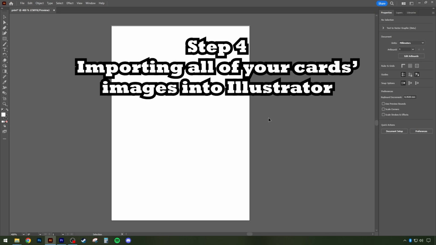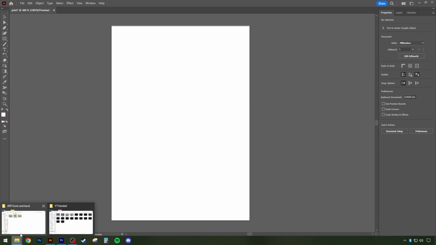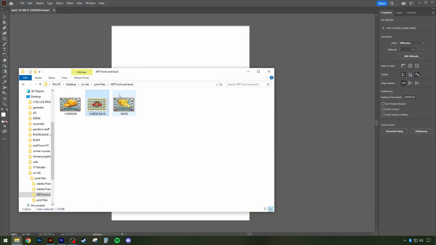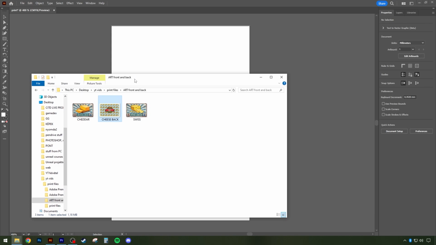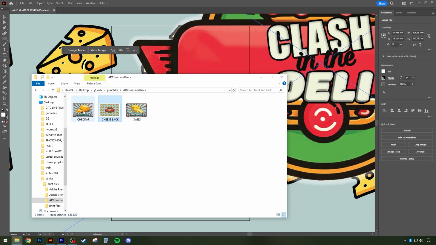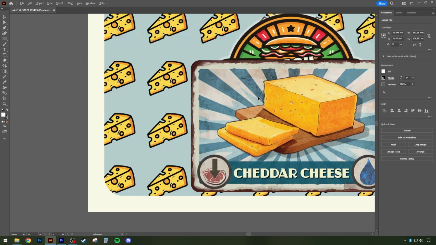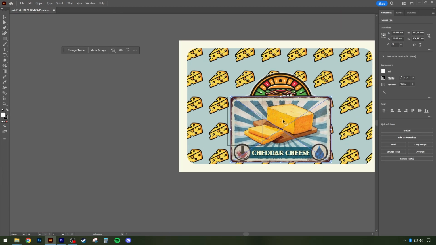Step 4. Import all of your cards' images into Illustrator by dragging and dropping them from the file manager. Hopefully when you created them in Photoshop, AI, GIMP, whatever, you were paying attention to their size, length, proportions, so when you resize them now in Illustrator, they won't be distorted. For presentation purposes, I imported the front and the back side of a card from my prototype game.